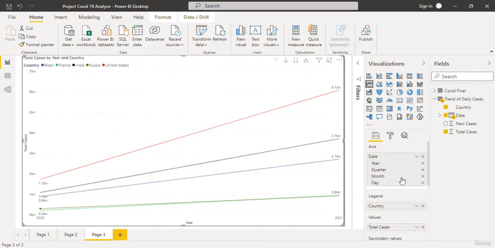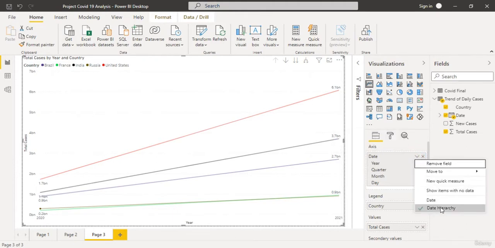We saw that the date can be created in the form of a hierarchy and we understood its concept. There is one way of hierarchies. The other way of how you can organize dates is through a combined fashion. How do you do that? You can just click on this down arrow and instead of date hierarchy, just select date from here.